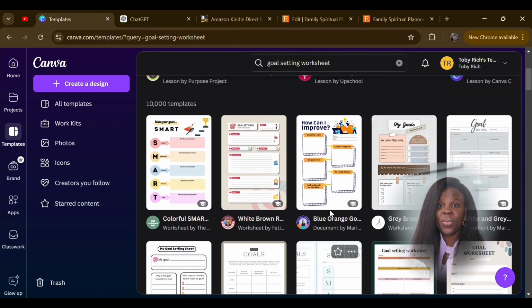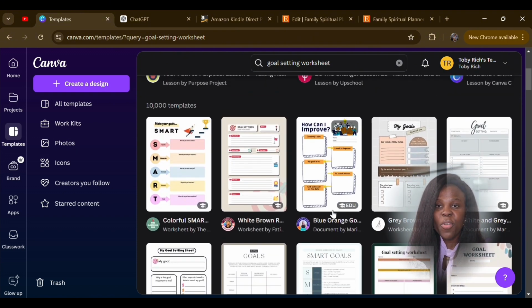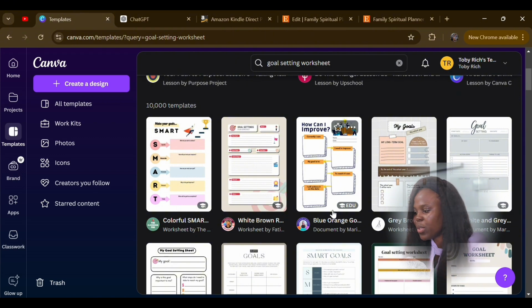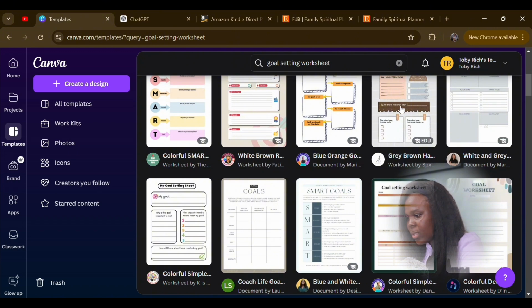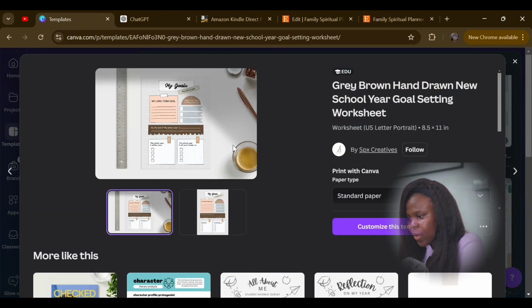And let me tell you, there are several people that are like you, that like the same things that you like. So don't be pressured to look for something aesthetic. If you want to be colorful, go ahead and look for something colorful. I personally like this one, the way it looks. So let's go ahead and click on that, and customize template.